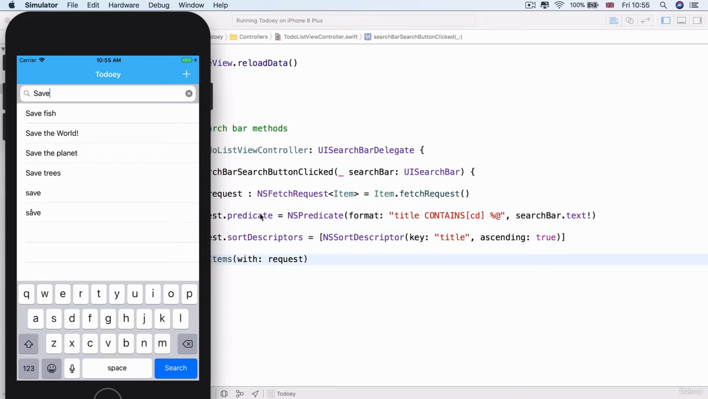So in the last lesson, we managed to successfully implement our search bar, but now we want to be able to go back to our original list of all of our items. For example, when we click on the cross button, right? That's the normal behavior that users have gotten used to when they clear the search bar.